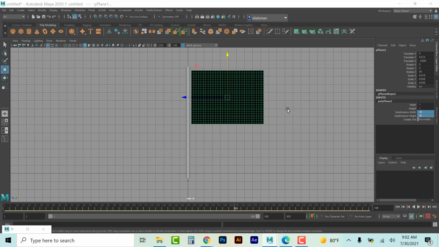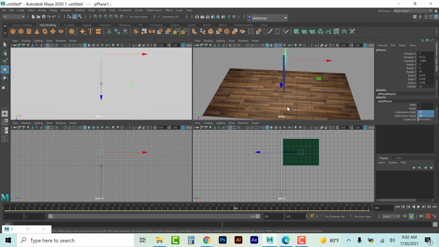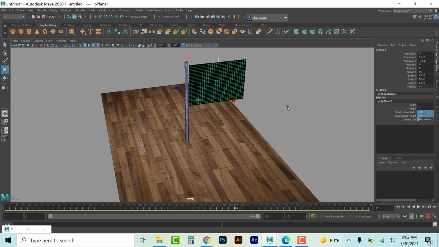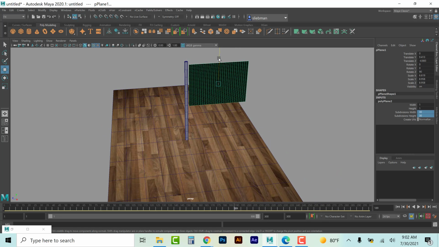So I'll just leave it at something like 30 or 36 by 36 or 24 by 24 or something along those lines. All right. And you see, I've just moved this up to being near the top of my flag. I'll just give it a little more squish.